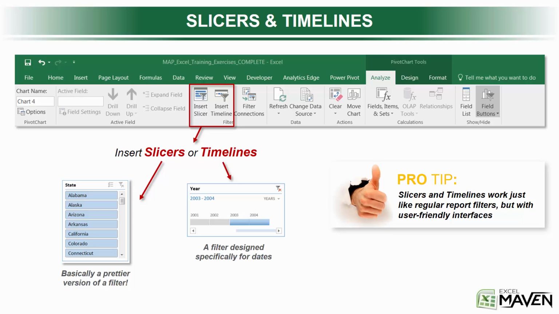Now, the only difference between a slicer and a timeline is that slicers can be used for any field. Timelines are specifically designed for dates, so they have a bit more of a chronological layout. So let's jump into our pivot and try inserting some of these.